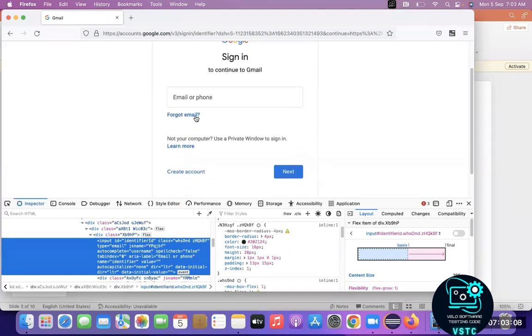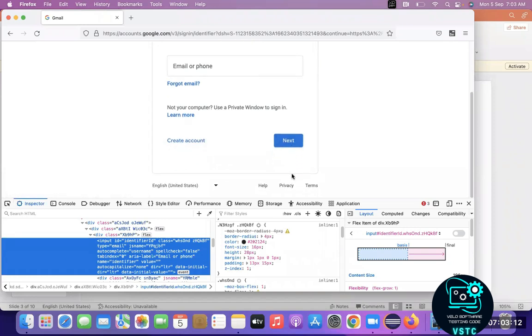So here, forgot email is one link, learn more is a link, create account is a link, next is a link. Help is a link, privacy is a link, terms is a link. So when you click on this, it will be navigated to a new page, right? If you click on forgot email also, you will be navigated to a new page. If you click on learn more also, you will be navigated to a new page like this. So whenever you click on a particular element and you are navigated to another page, then we call that a link. Okay.